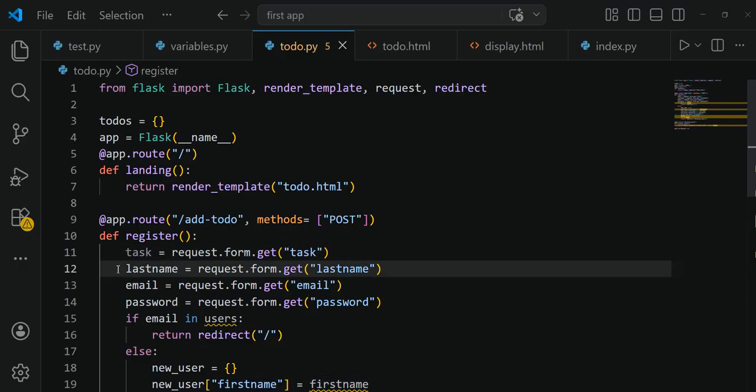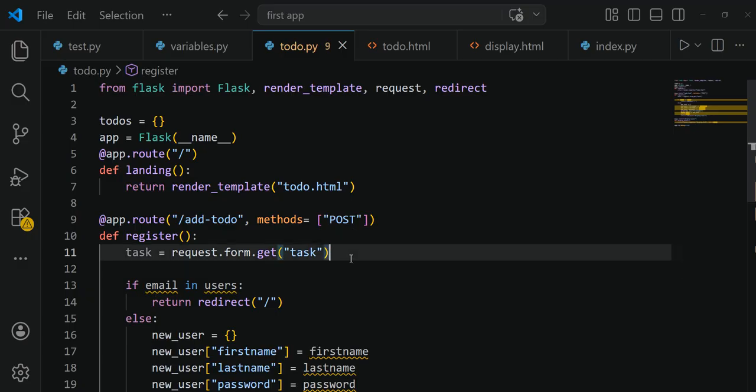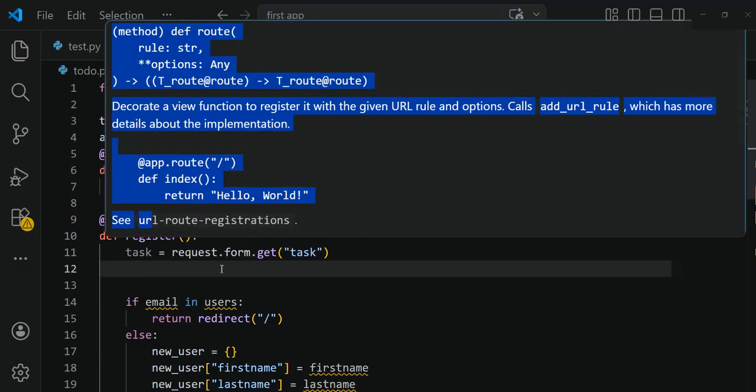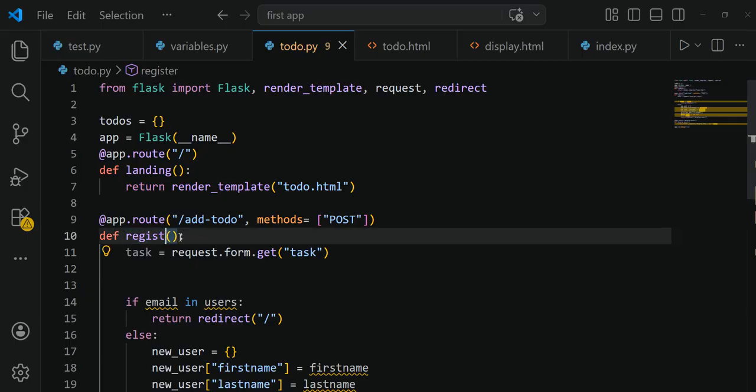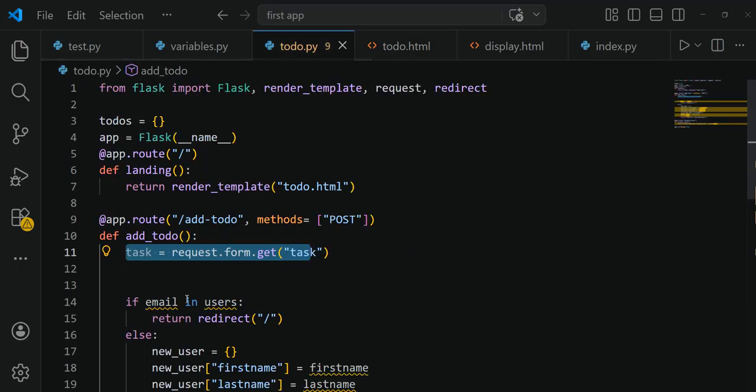Okay. Now we can remove others. For now, let's stop. Let's move it to this point. So when you submit this form, it's going to submit to this URL and it's going to run the code. Instead of calling this register, we can call it add to do. So you are calling on this function add to do. It will get this task out of this task here. The name here is task. So it's going to get it here and save it as variable task.